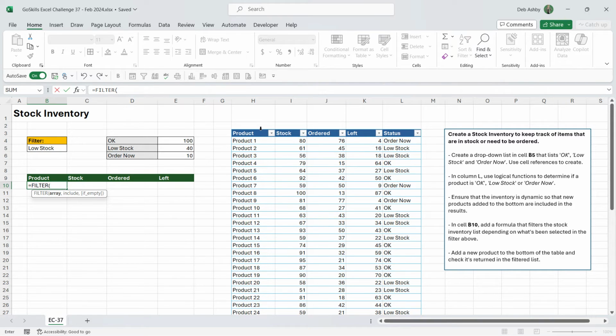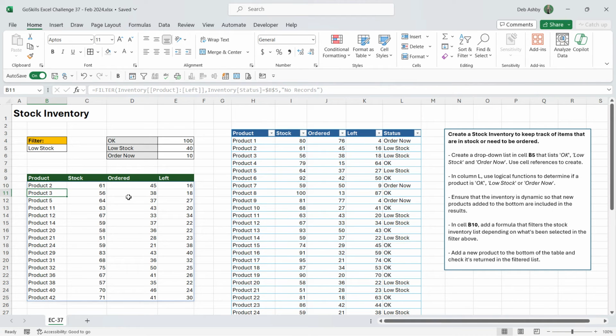I'm going to hover my mouse over the top here and select these four columns. That's what I want to return, comma. The next argument is what we want to include. I only want to return results where the status column is equal to what we have selected in the filter, and we're going to press F4 to lock that in place, comma. The last argument is optional. This is just a catch-all: if it doesn't find any results, what do we want it to say? I'm just going to say No records on the end here. Again, that's optional. You didn't have to put that in. Let's hit enter and see what we get.